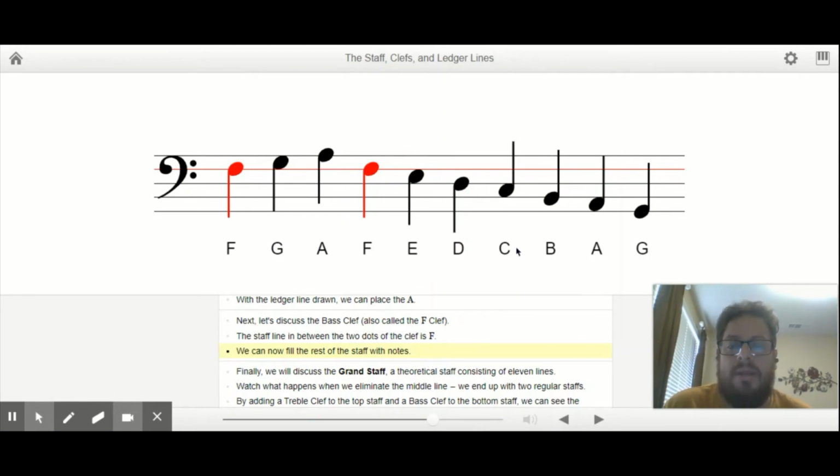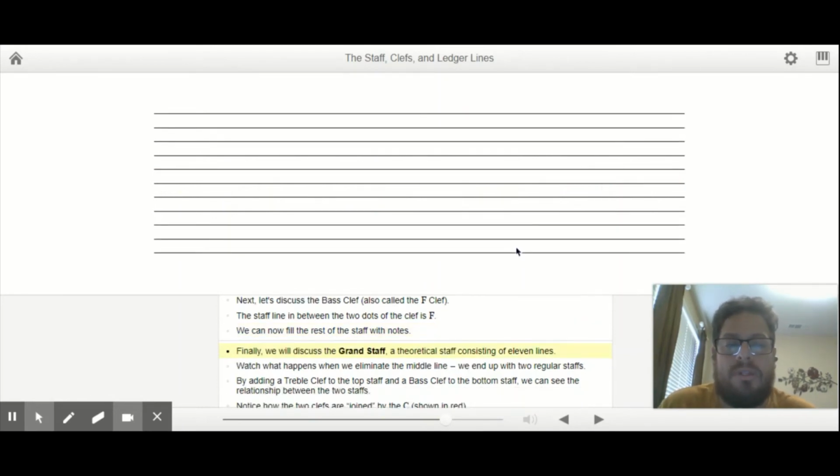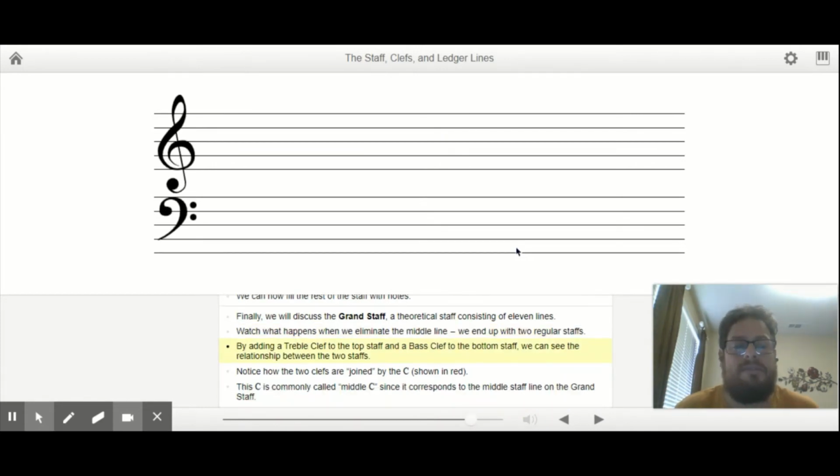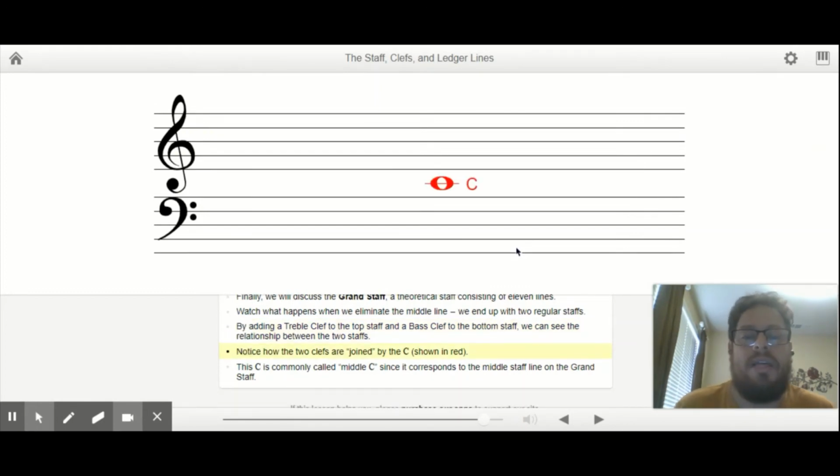Now, there's something called the grand staff, and all the grand staff is, is when we put together the treble clef and bass clef. So check this out. We've got this crazy thing with 11 lines, and we're going to eliminate the middle line, as you can see, and add a treble and bass clef. If you play piano, this looks very similar. And check that out. That note right there is called middle C. Middle C corresponds to that grand staff, and it's the note that connects the treble clef and the bass clef.